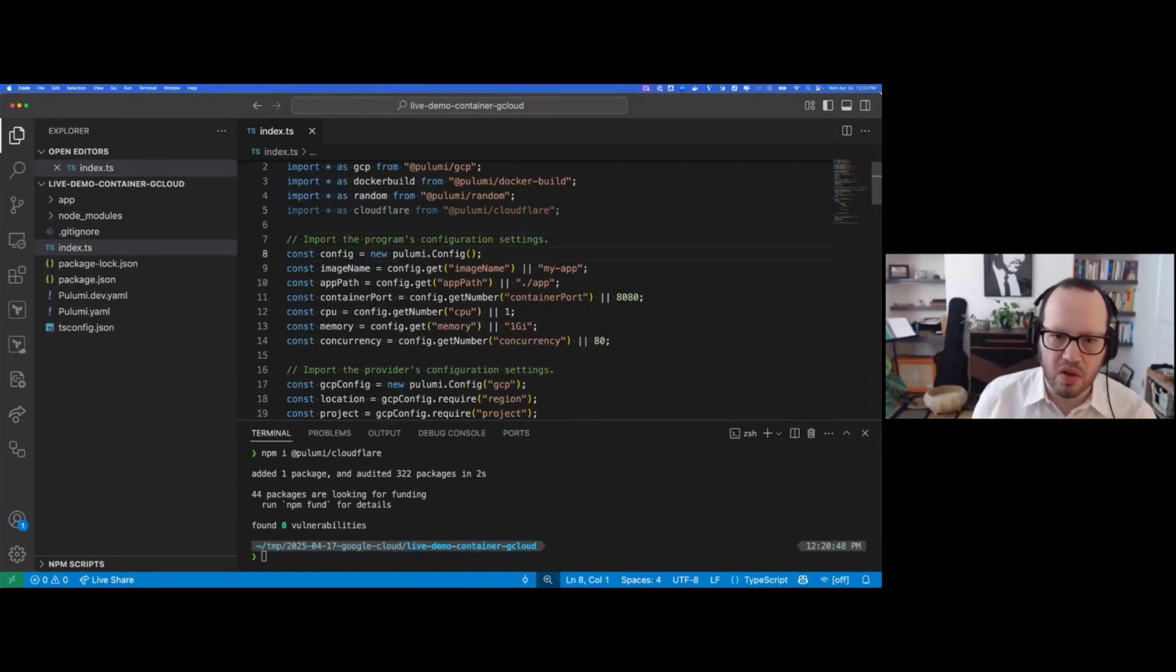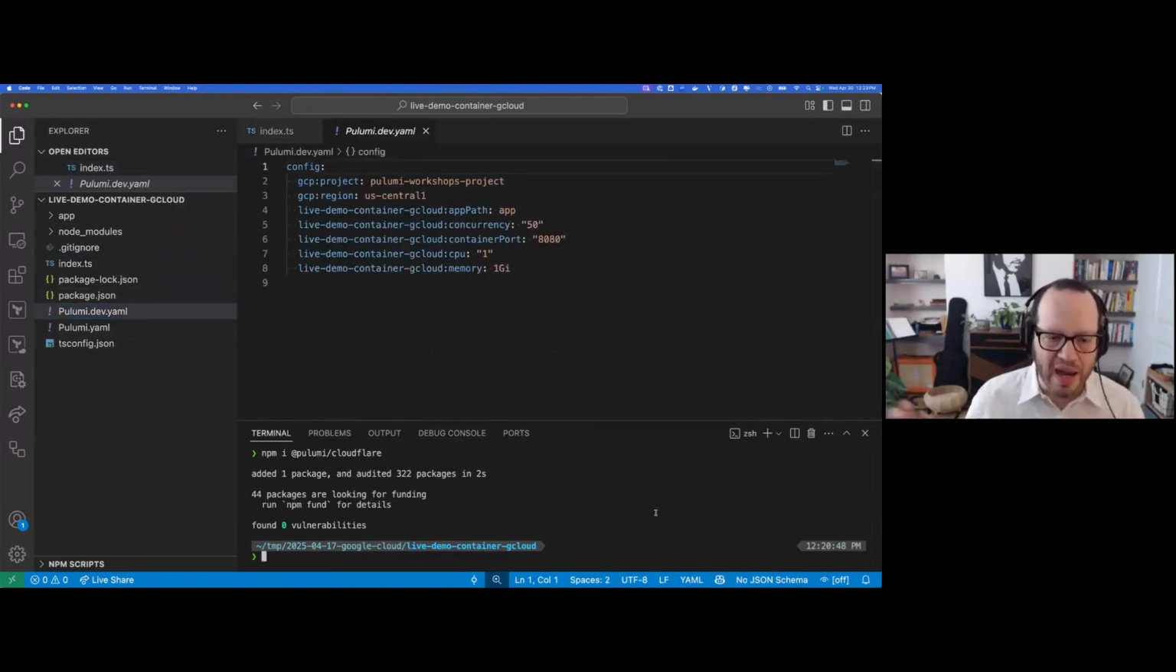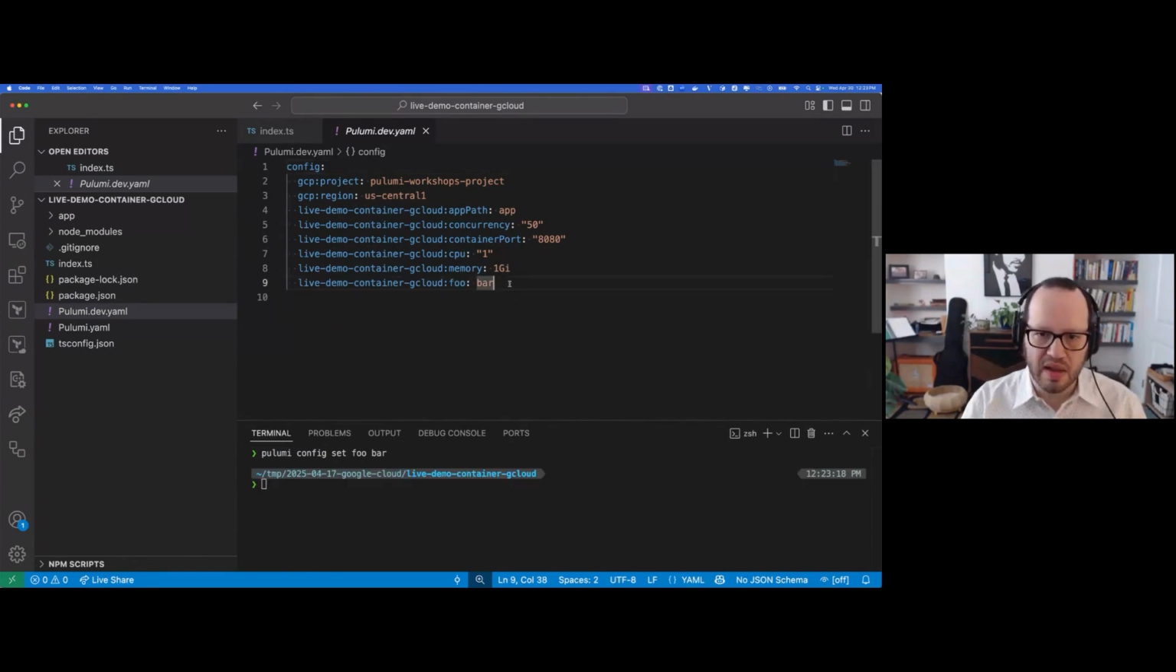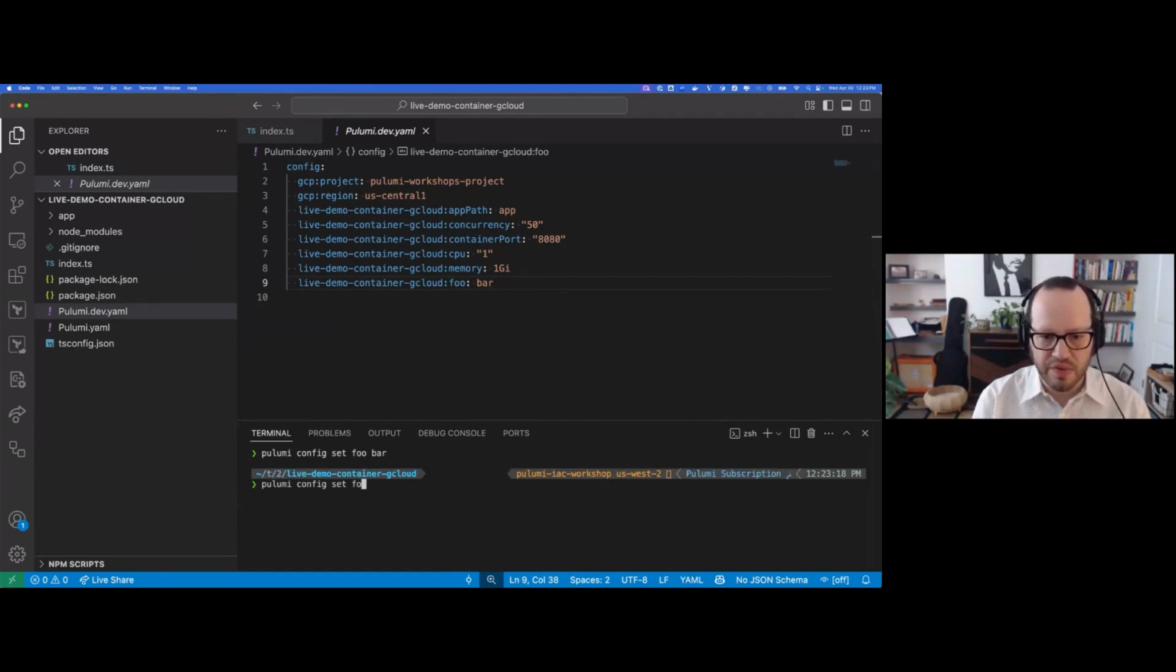So in this block here, we are reading from our stack configuration file that is right here. If you want to add a configuration value to a Pulumi program, you can go pulumi config set. Let me clear this so it's a little easier to see. So you go pulumi config set foo bar, and then it added this line here. You can also store secrets in your config file. So you can go pulumi config set foo secret, let me just pass the --secret flag, foo secret, bar secret.